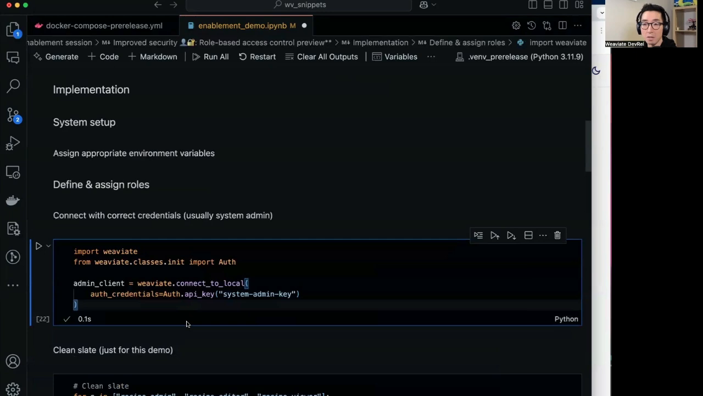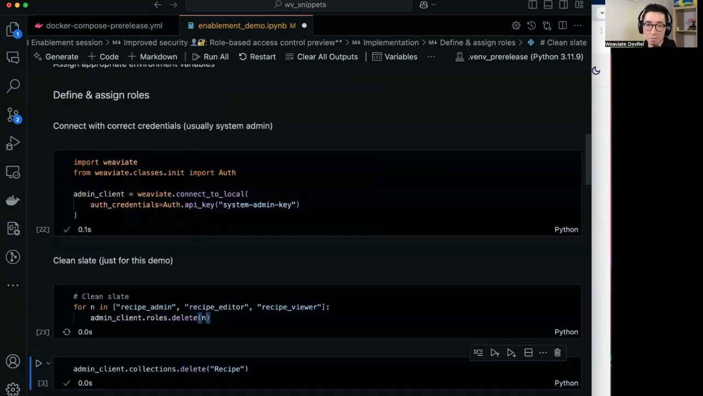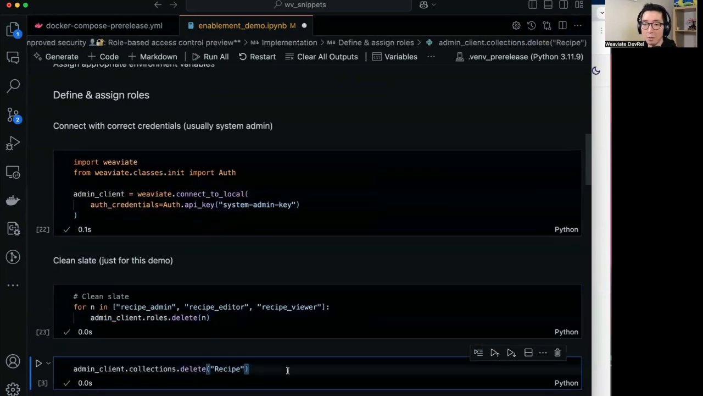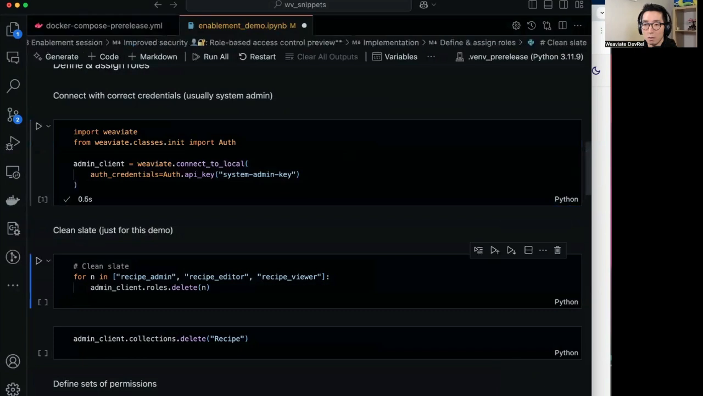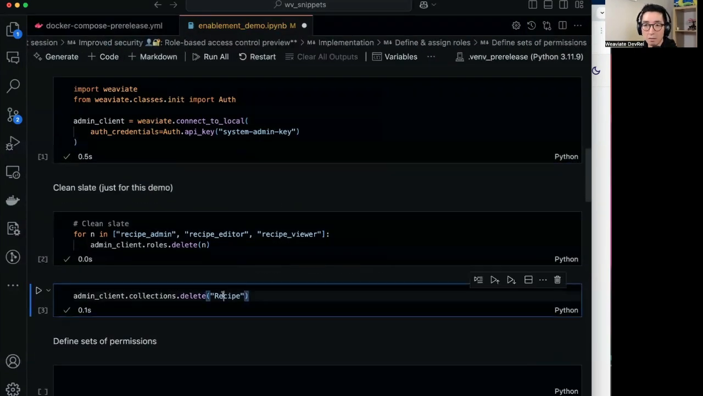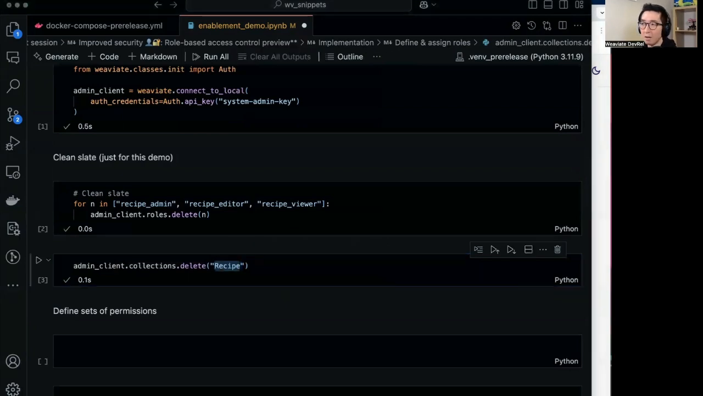I'm just going to now clean up some of this stuff that's already in the database. I've been playing with it, so don't worry too much about this, but you can see I'm deleting certain roles, so I can recreate them later in this demo. I'm going to restart this notebook. Excuse me. And then I'm going to delete this collection called recipe, just so we can recreate that again. I hope that's clear so far.